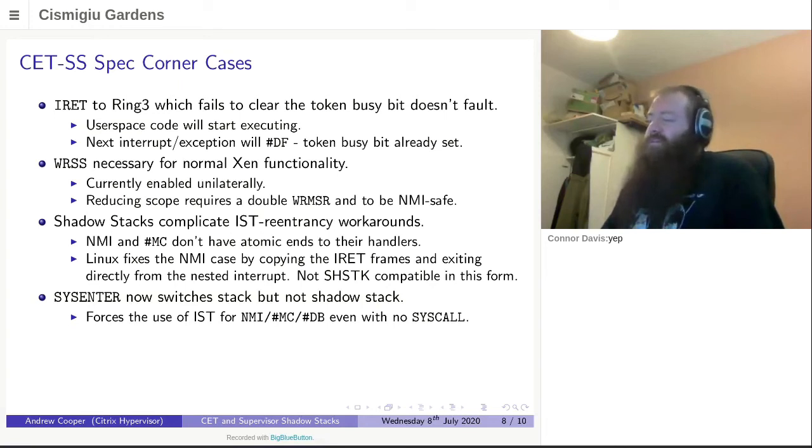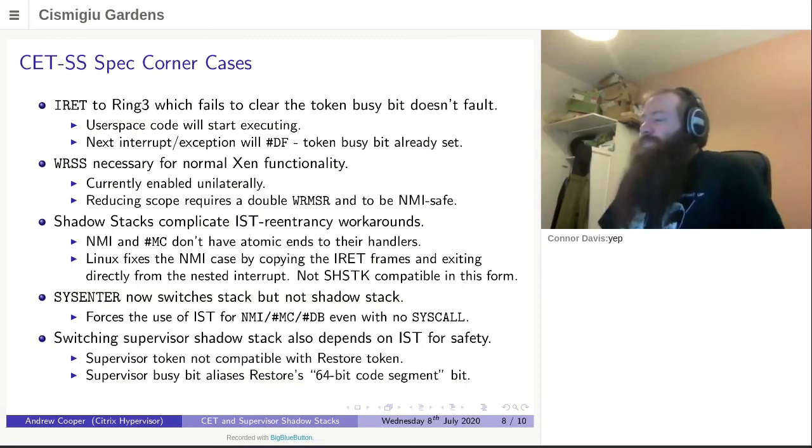And what it does is it basically means that sysenter now has all the same bugs that syscall has when it comes to handling of the asynchronous exceptions, which means that if you're using CET, you are forced to use interrupt stack tables for safety, even in a case where you have arranged not to use syscall in the first place. So that's slightly disappointing to see. The other thing is that switching supervisor shadow stack is very hard to do. The supervisor token is not compatible with the restore token because the busy bit and the 64-bit segment bit overlap.